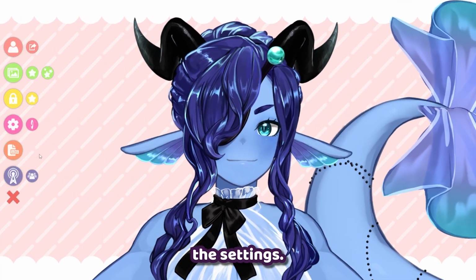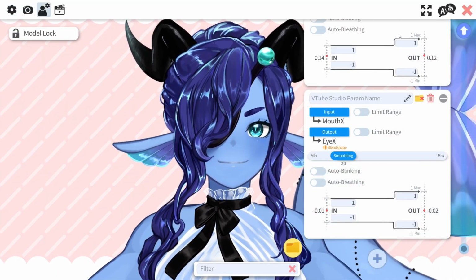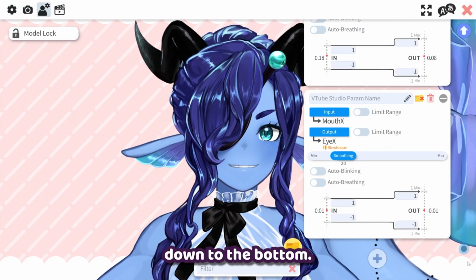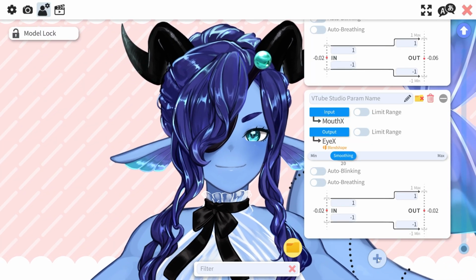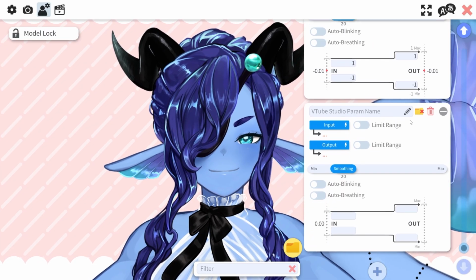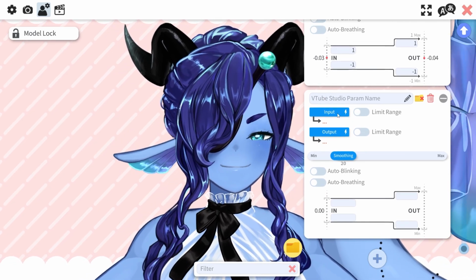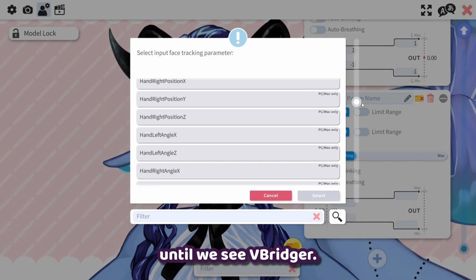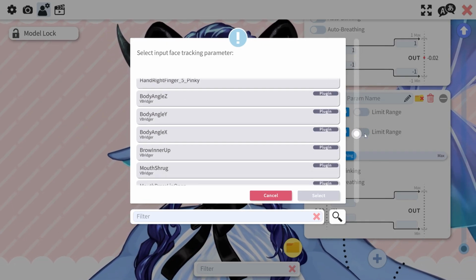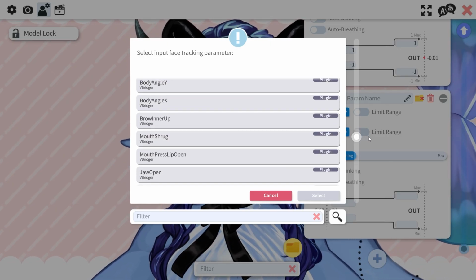Let's go ahead and open up the settings. Go to the 3rd tab, and scroll all the way down to the bottom. You need to click on this plus to add a new parameter. Next thing we need to do is click on the input button here. And we're going to scroll down until we see VBridger. And it should have plugin next to them.